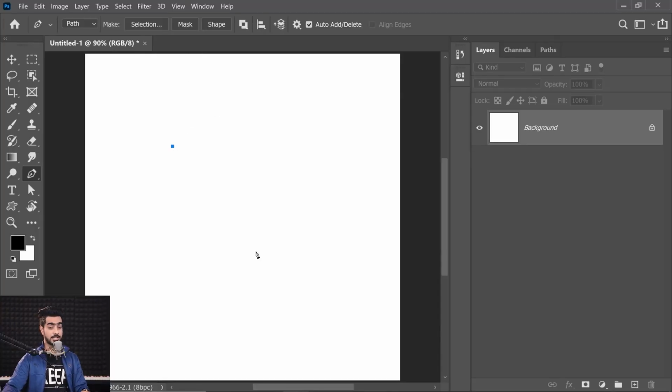So click to create a point, click to create one more point, click, click. This just creates a path. Now, if you want to close the loop, just go to the starting point and it will give you a symbol next to the pen tool with a circle. That circle just tells you that we are closing the loop. So if you click on it, the loop is closed.